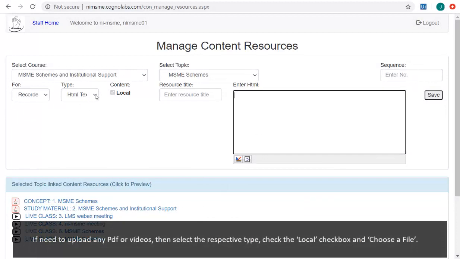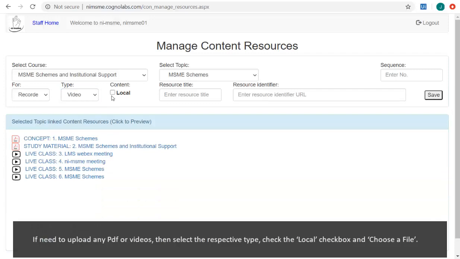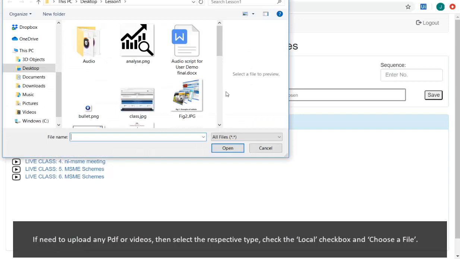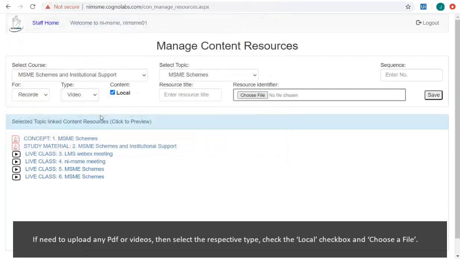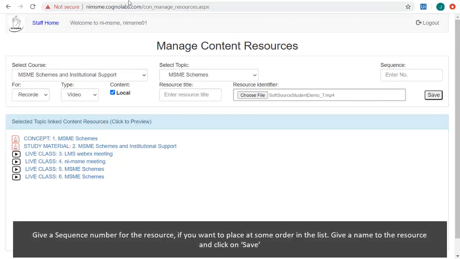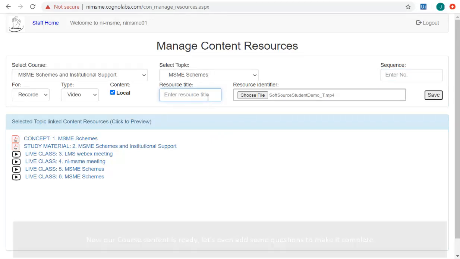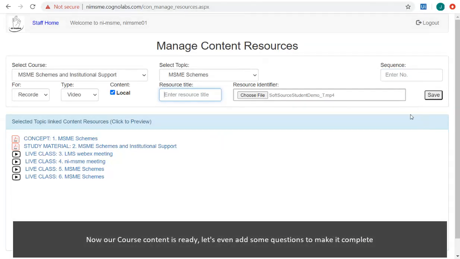If you need to upload any PDF or videos, then select the respective type. Check the local checkbox and choose a file. Give a sequence number for the resource here, if you want to place it in some order in the list. Give a name to the resource and click on Save. Now our course content is ready.